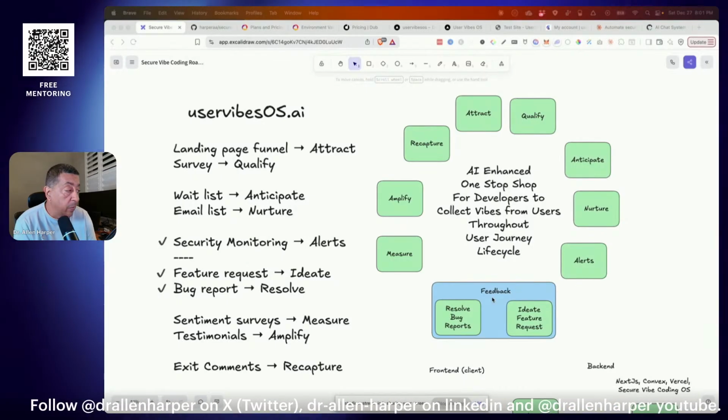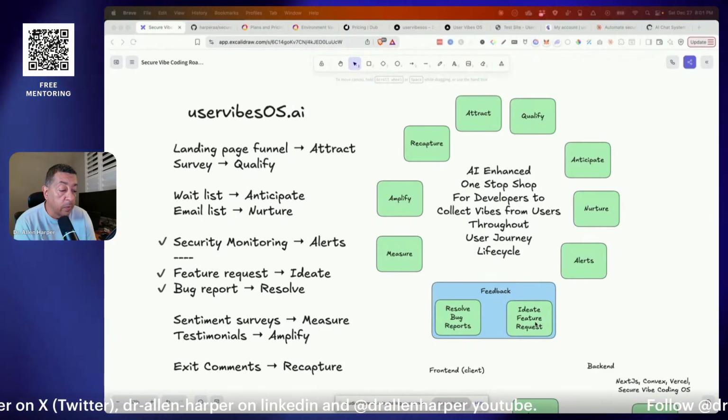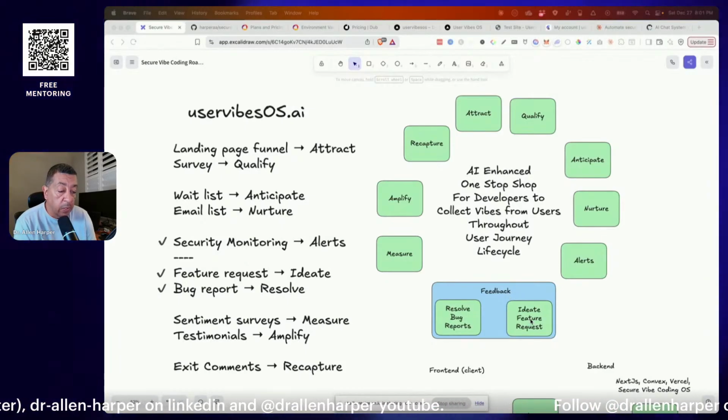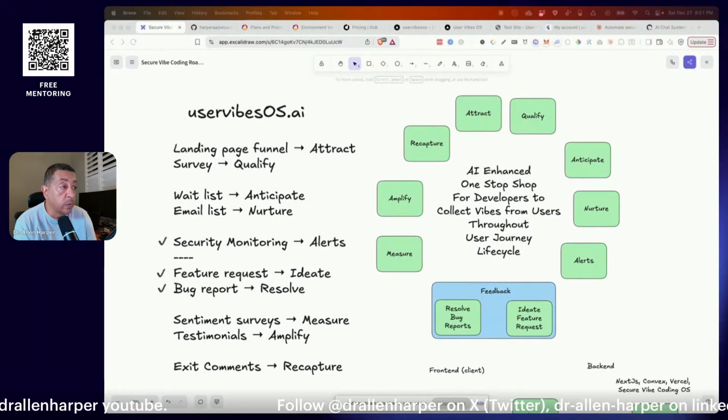Our flagship MVP is the feedback module. We have that working. The purpose of that module is to gather feature requests and bug reports, and we call that the feedback module. And again, that is working currently.